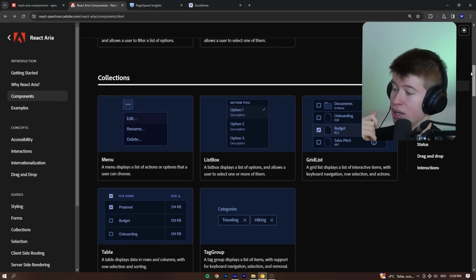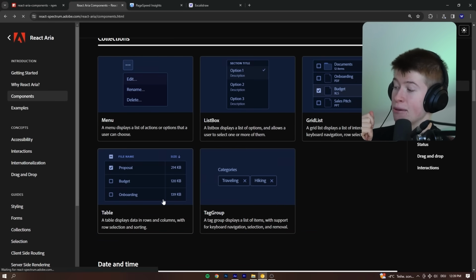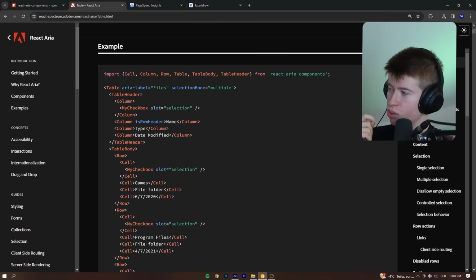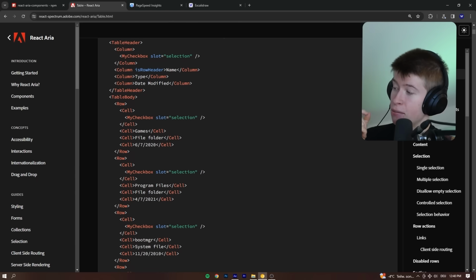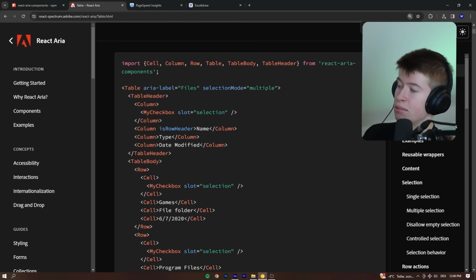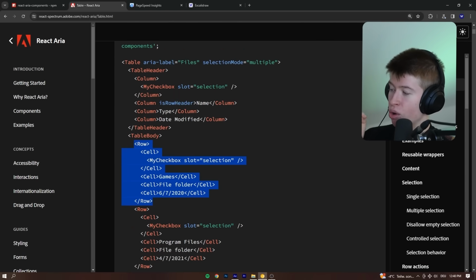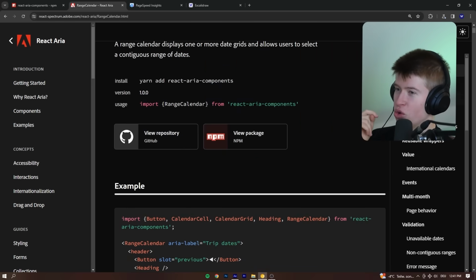There's a select, a grid list, a tag group, a table. Interesting. I've worked a lot with AG Grid in the past. It's an enterprise solution for tables that we use at work, or the TanStack Table. This API looks pretty familiar, where we can simply map over stuff and then render out a row for each item. Let's take a look at the range calendar.